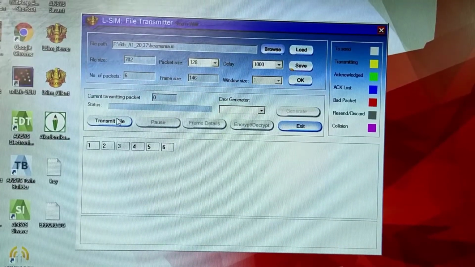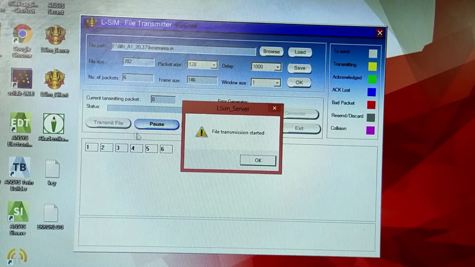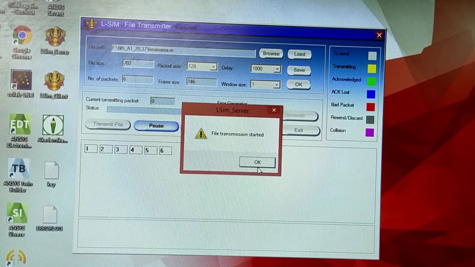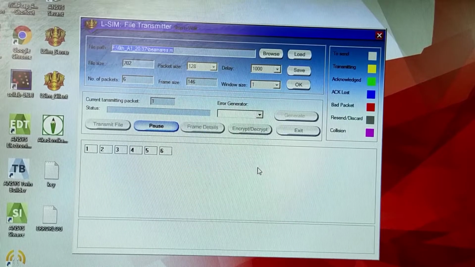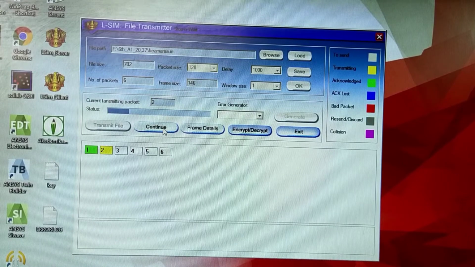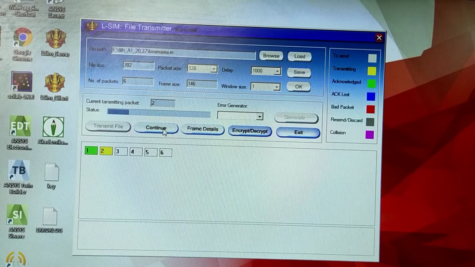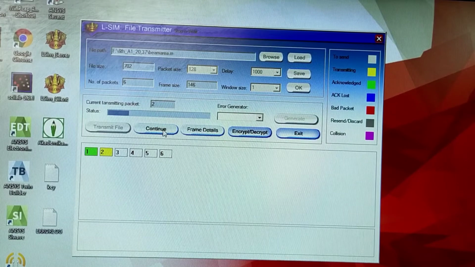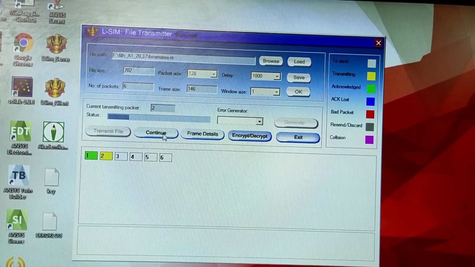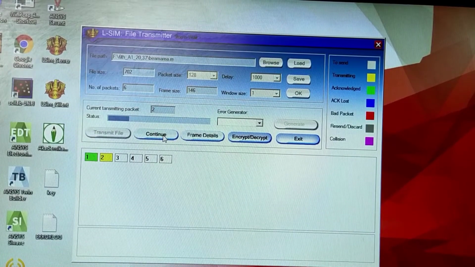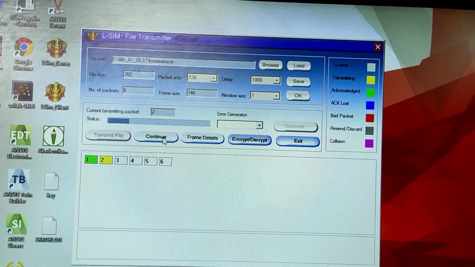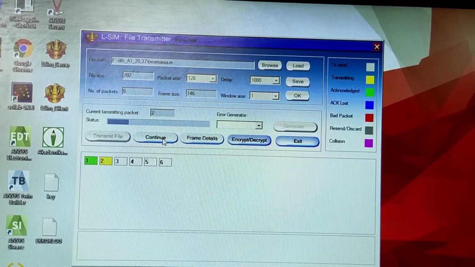Here we go. As you can see, file transmission started. As you can see, the first segment is sent, which was first yellow color, then it is acknowledged, so it is now observing green color, and the second packet is on flight, so it is highlighted with a yellow color. So we have to simultaneously look at the window of the client side.